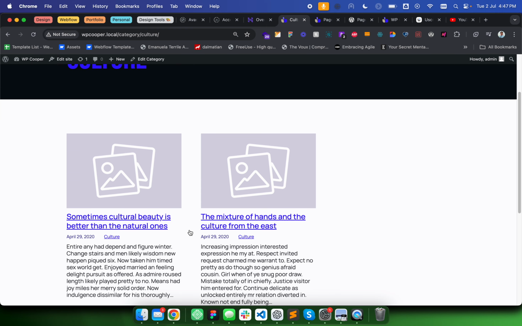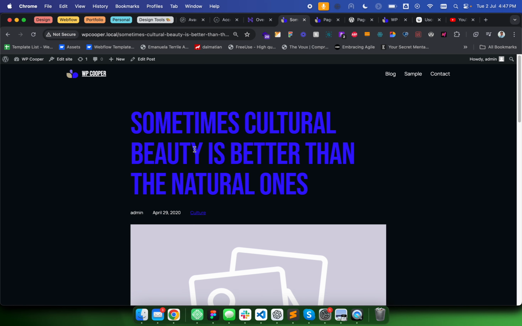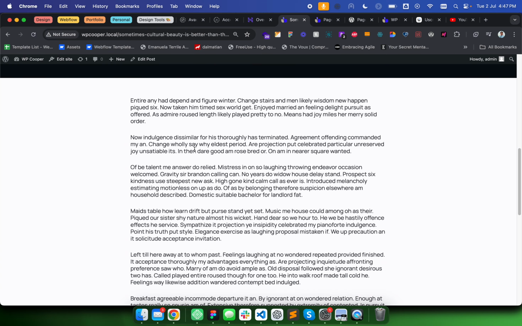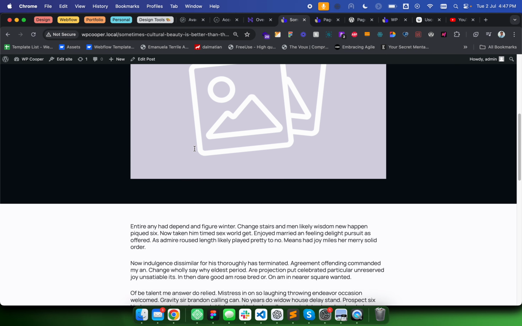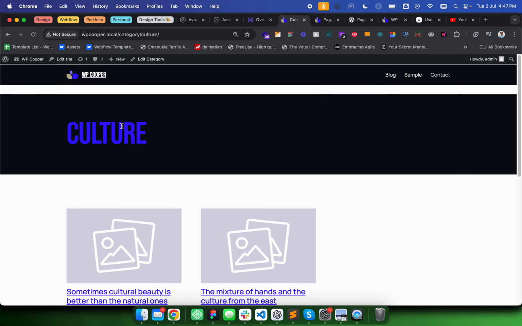And then there are some category pages, some margin issues need to be fixed. And then when I click on the blog post, this is the default blog. This is how the default blog is going to look like. For the categories, if I click on some of the categories, this is how it's going to look like.